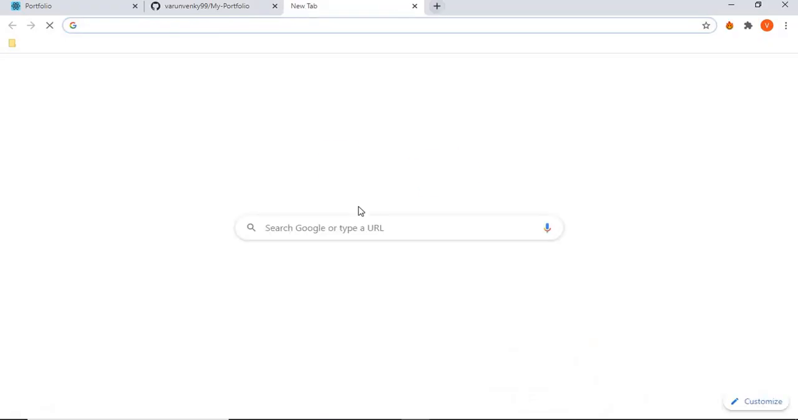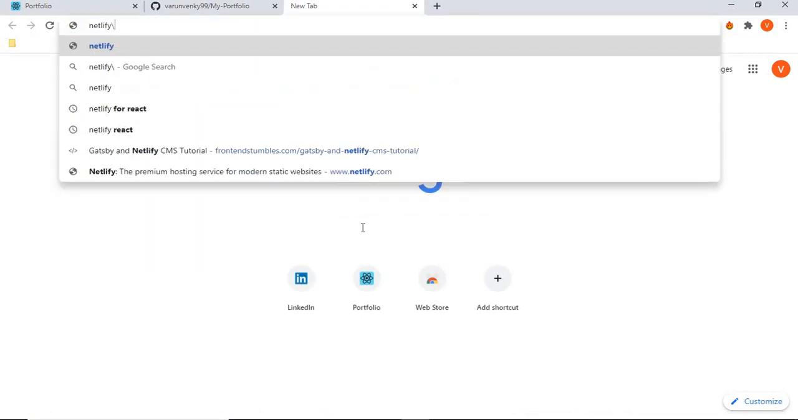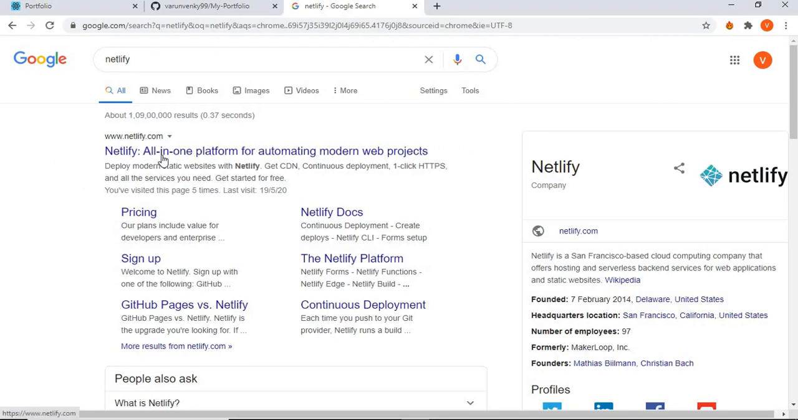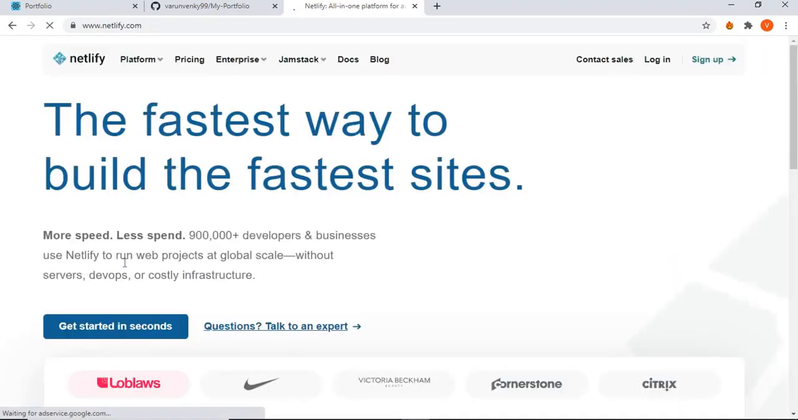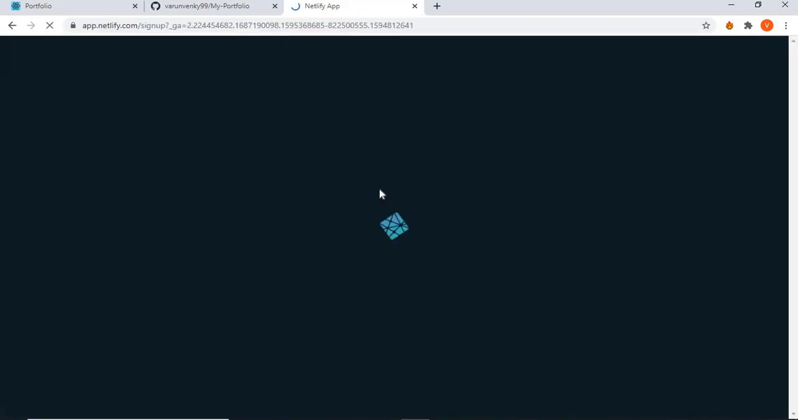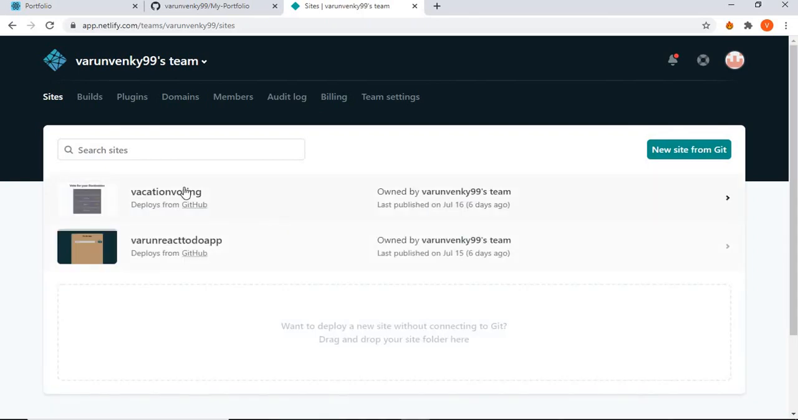Then next I'll be going to my Netlify account. I'm just going to say Netlify. Go to the first link, netlify.com. I'm going to say get started in seconds. I will be connecting obviously to my GitHub as we did previously. It is the same steps. Now it might ask to authorize, so please go ahead and give your username, password, authorize it. Very simple. You can see that we have our two apps right here.